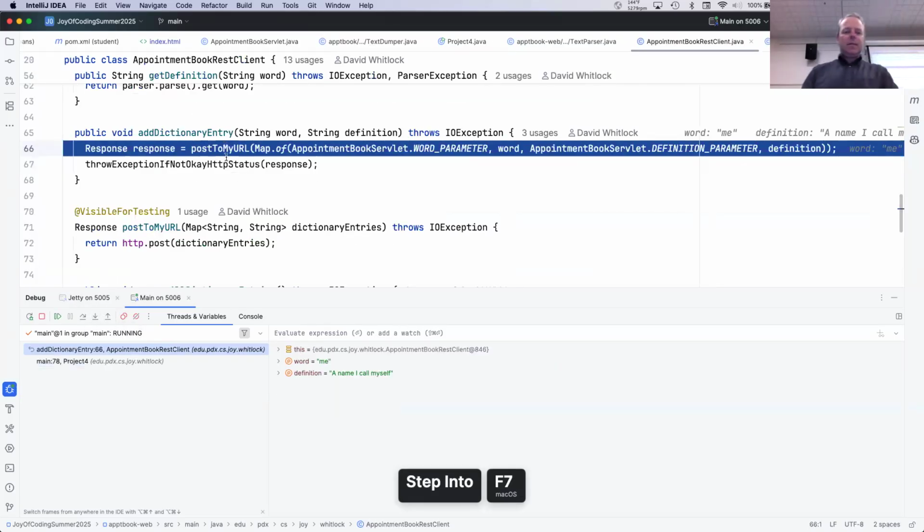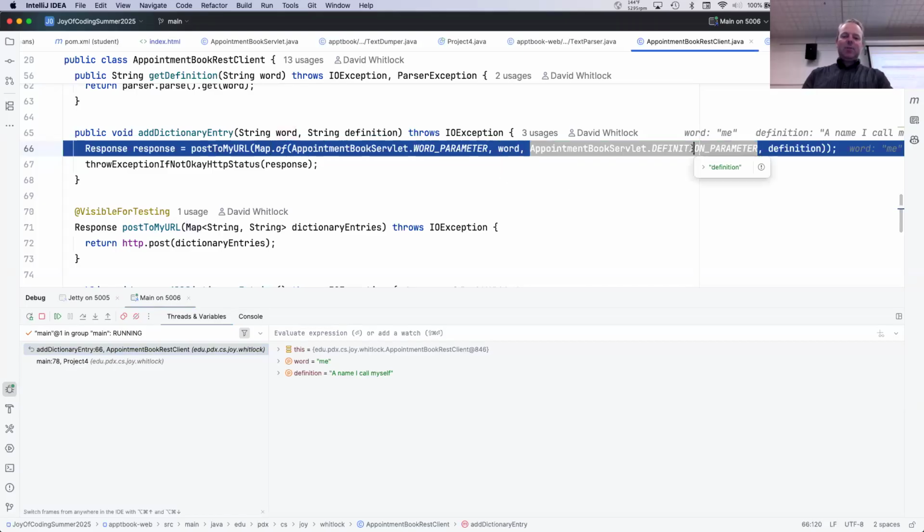And now what it does is it calls this post to my URL method with a map containing the word parameter followed by the word that's passed in, which is me, and then the definition parameter. So basically the key value pairs, right? The key value pairs that describe the post parameters. We'll say that much. Yep. It is, yes, ultimately, yeah.